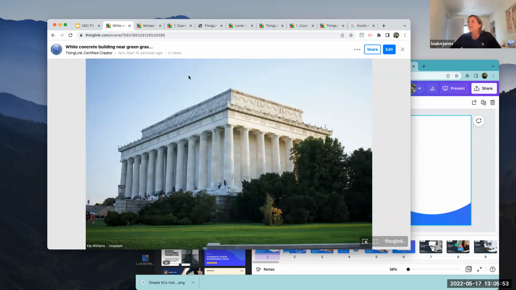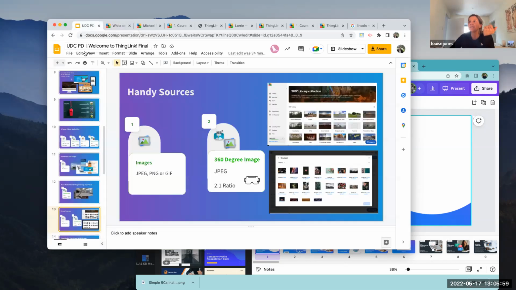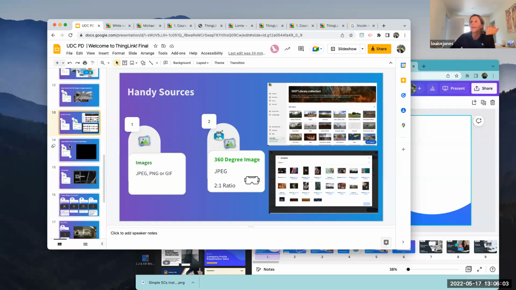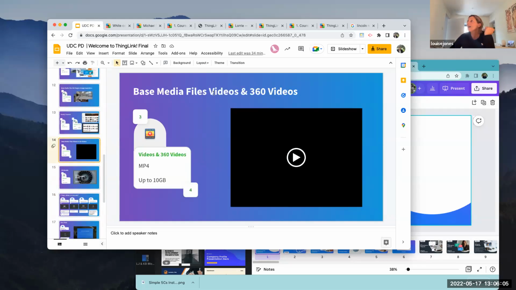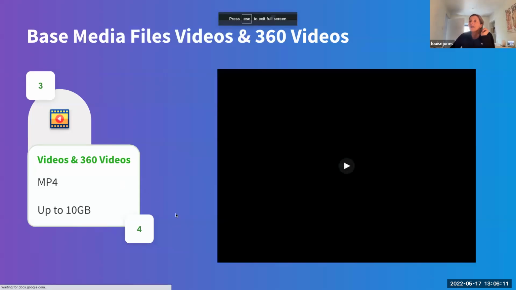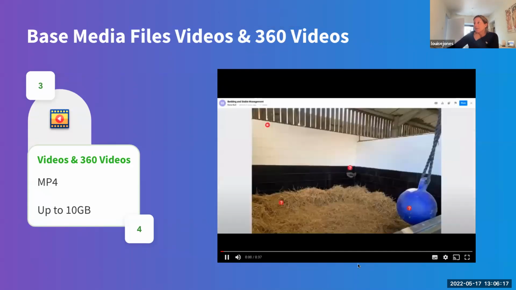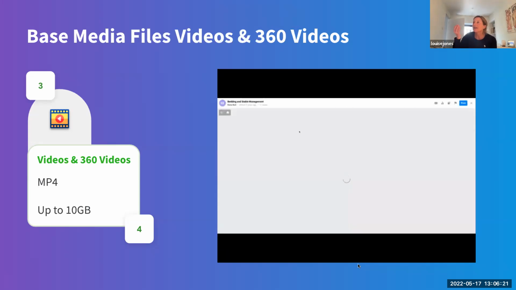So now we've had a look at those types of base images. We've looked at images and 360. We're also going to have a look quickly at the different other types of media that you can use. I'll click on slideshow again. As I mentioned, you can use videos and 360 videos. And here I've got a little video just to show you that you can link them together.